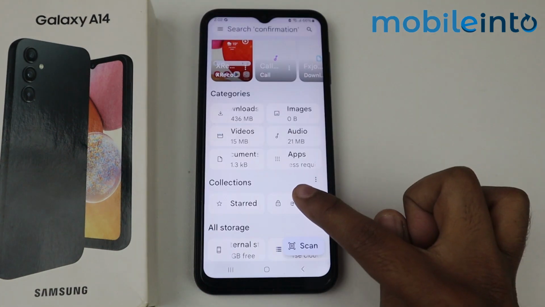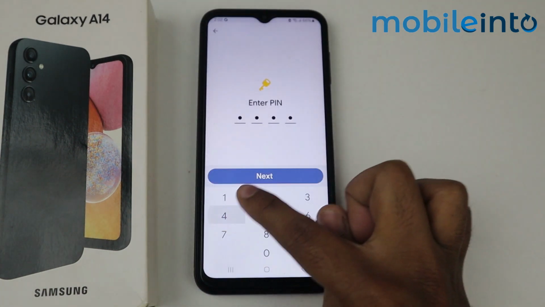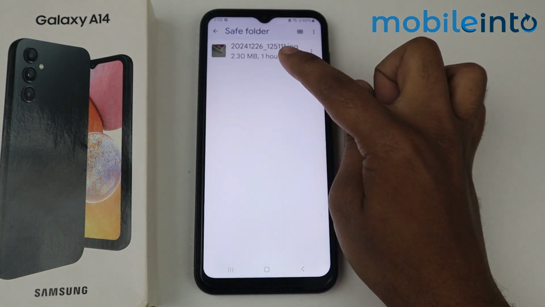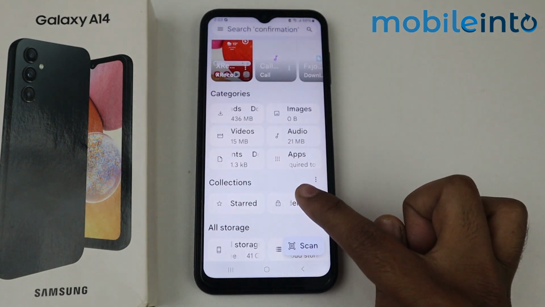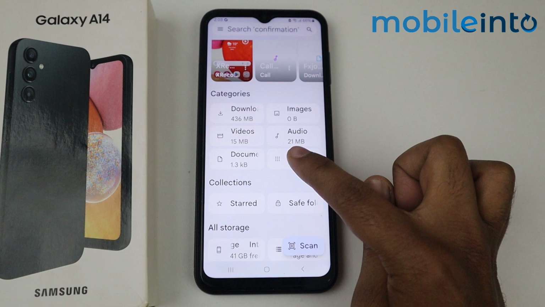Go back, go in save folder, enter your pin. As you can see, images here. Similarly, you can do with videos, audios and application.